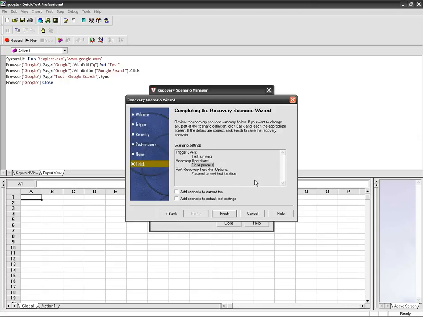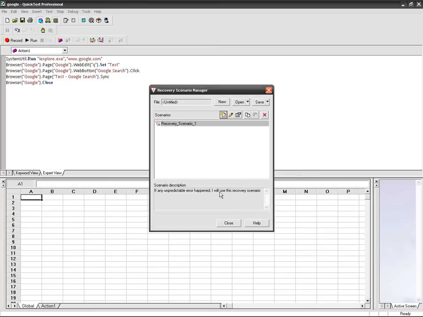I am having options like add scenario to the current test. If I want to add it to the current test, I can add it, and one more option is add scenario to default settings, meaning whenever you are recording and you are having some new test, you can add it by default. Now I am not going to do that, so I am going to click on finish. I have finished with the recovery scenario manager.